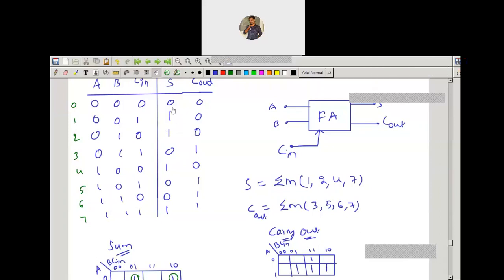So you can observe the output of the sum is logic 1 when the number of ones in the input combination is an odd number. That is, you can observe the first case 0 0 1. Here the number of ones is only one. In the second case 0 1 0, only one is there. And the third case 1 0 0, only one is there. And the next case is 1 1 1, that is, three ones are there.